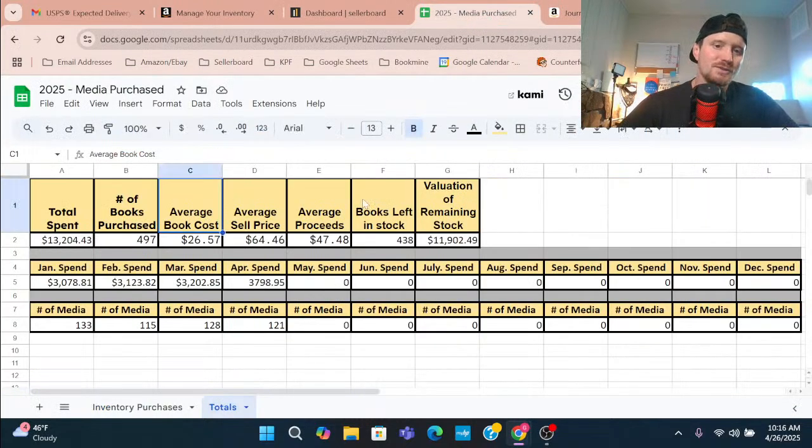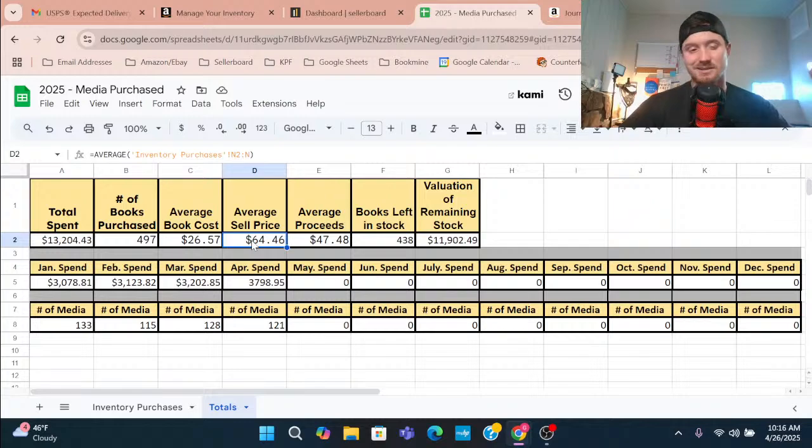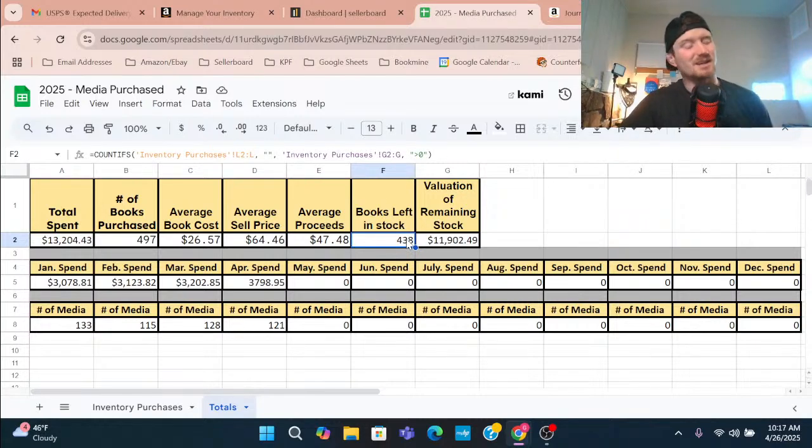And then averages, it's nice to see your average book cost. Mine's way higher this year than it was last year. I'm going for more expensive books this year, trying to get a little bit less inventory, but higher sales. You know what I'm saying? So that's kind of my goal with that. So that's why that's higher. Average sale price is nice to see. I don't really ever use it, but if I ever need it, it's there. And then average proceeds is nice. This is also another one with books left in stock. My tax guy didn't ask about that, but just kind of nice to know.